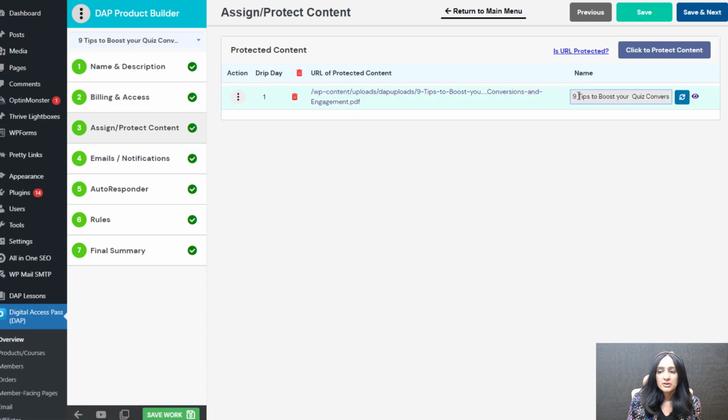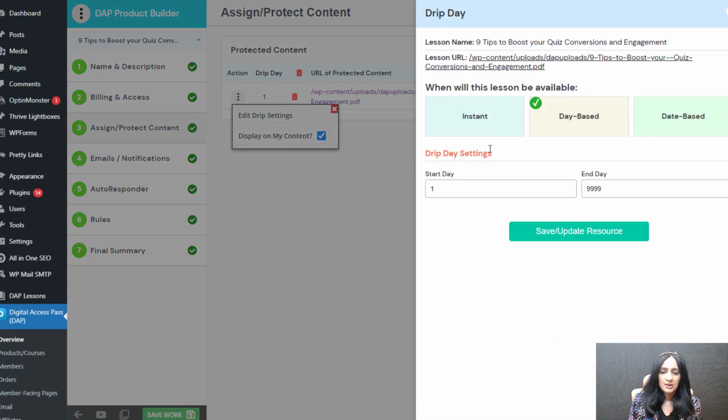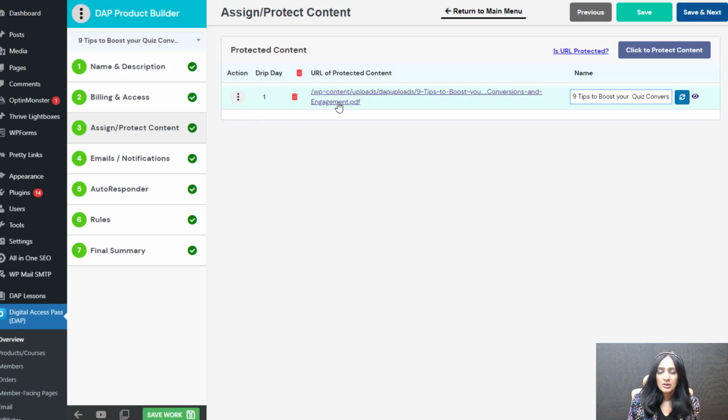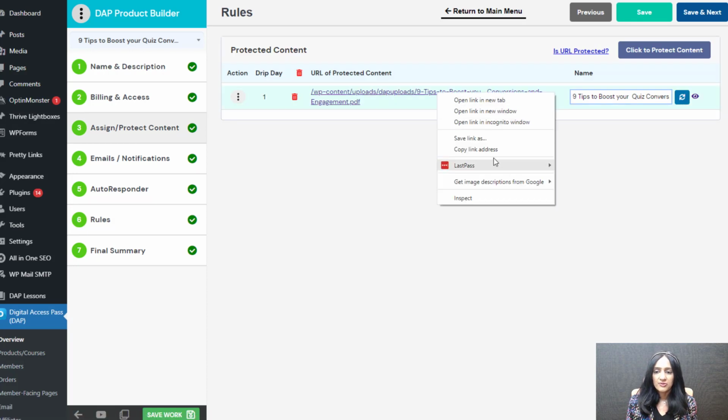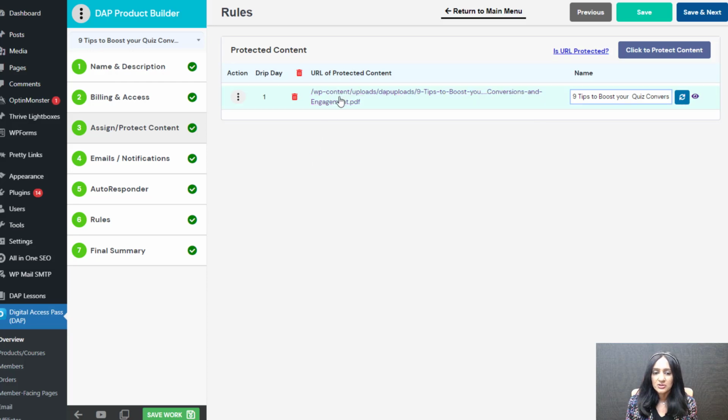Now, this is a PDF. You can give it any friendly name you want. This is what's going to show up in the My Content page. And action, you can see edit drip setting is set to be available on day 1. So there's no dripping. They can access it instantly, right? Now, member pages and access content. So here what I have done, you can see here, this is the PDF link. And you can grab the PDF link from here, right? Click it, grab the PDF link from the Assign Protect Content section. And this is the content they get access to, right?